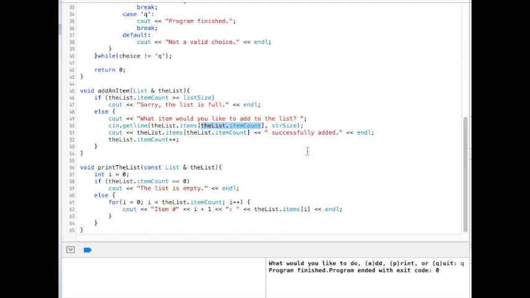Print the list is much simpler. All it does is create a loop. And so we're going to go up to item count, and we're going to loop through each item in items, the items array right there. But first we're going to check to make sure that the list isn't empty. If item count is equal to zero, then we haven't added anything to the list, and so there's no reason to loop through the items.